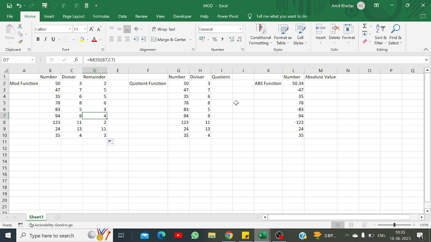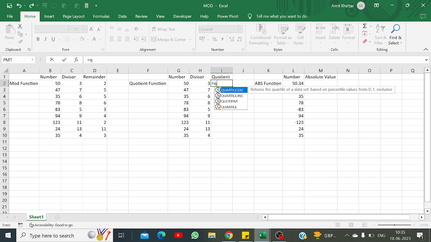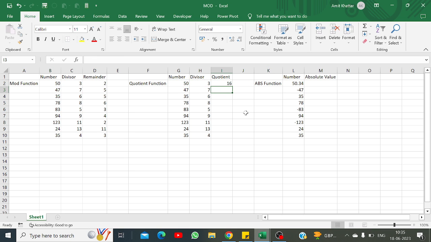In the same way, we can determine the quotient using the QUOTIENT function. So write QUOTIENT. The integer portion of the division is returned. So this is the number, and this is the denominator. The answer should be 16. That's it. Now, if I drag it down, it populates across the column like this. So, for example, 94 divided by 9, the quotient is 10.